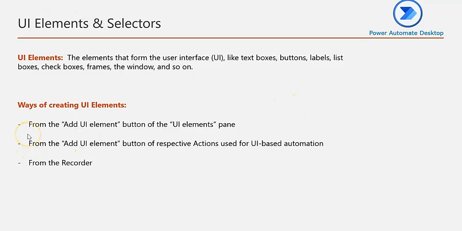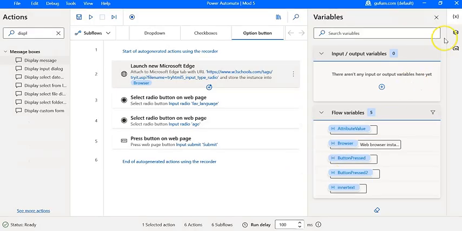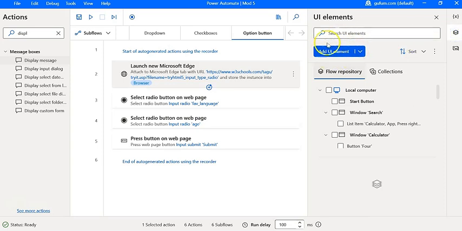There are three ways to create the UI elements. From the add UI element button of the UI elements pane. Let me show you where that is. Now on the right hand side, so far we were working on the variables pane. Now I move on to the UI elements pane. So this is the add UI element that I'm talking about in this slide. This is one of the ways of adding a UI element. I'll be showing it to you practically.